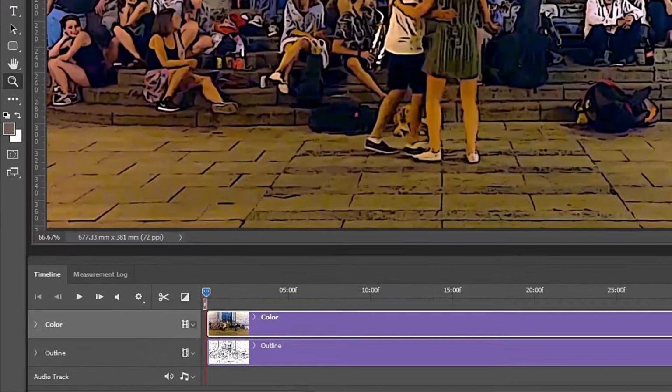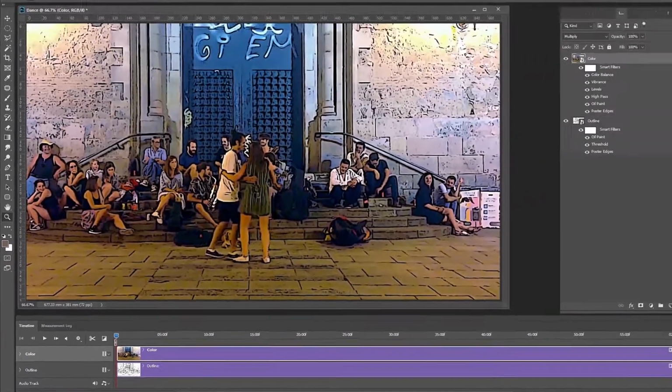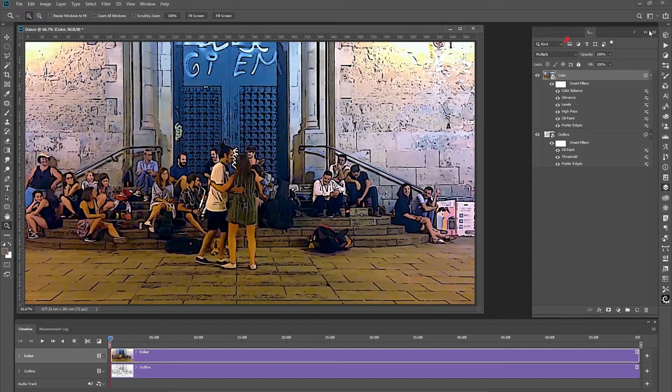The technique I've just presented uses two video layers, each created starting from the same video source. All the frames in the first layer were converted to outlines. On the other layer were applied painting effects. Then it was set to multiply blending mode. Poster edges and oil paint are the most important filters used. You can also experiment with various other filters, adjustments and settings.